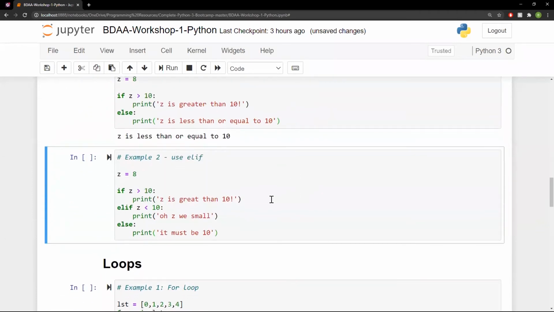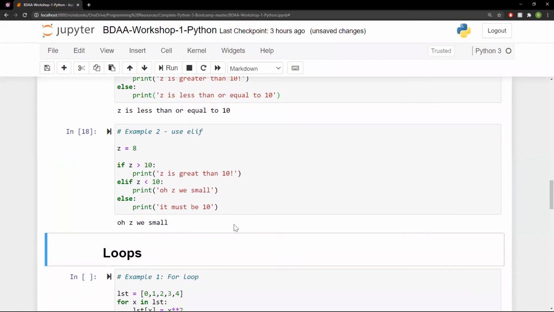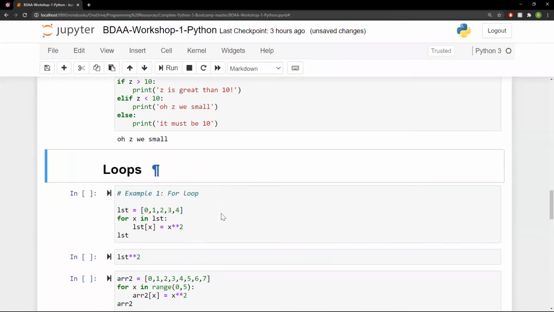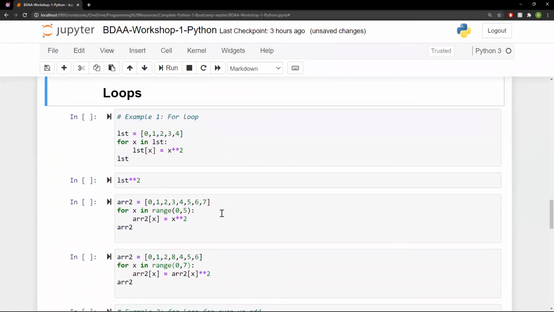Perfect. So now we're going to introduce elif. So first, I'm going to evaluate if z is still 8. If is not going to be true, but elif is going to be true. So I won't even get to this else statement. And we should get, oh, z is small. All right, let's do some loop examples now.